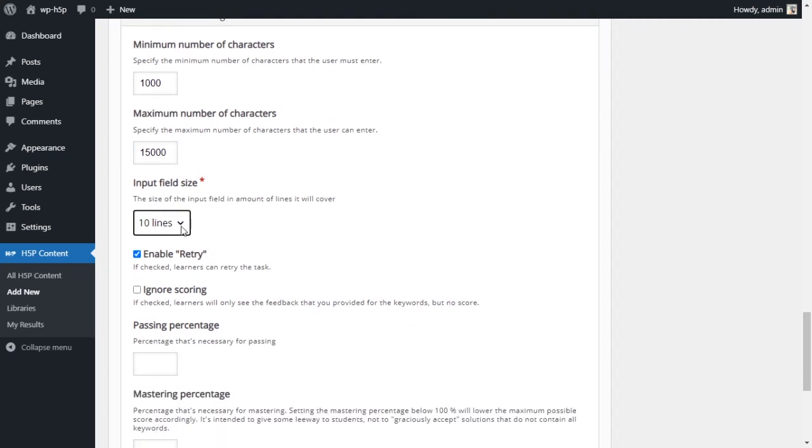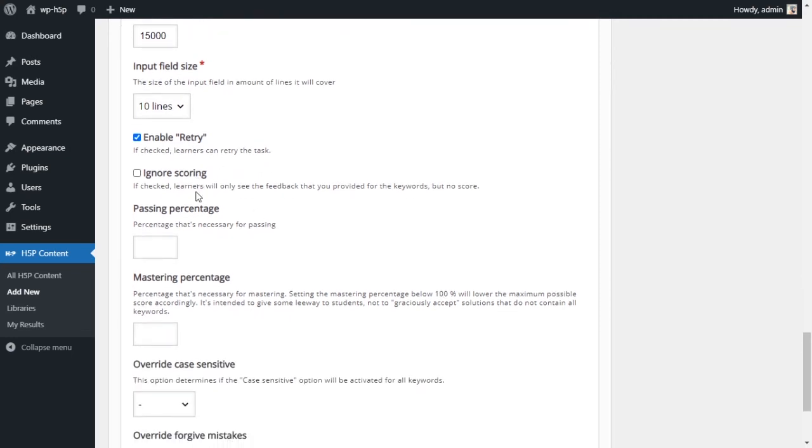And the input field size, this is the box that they will write their answer in. How many lines do you want it to be? You want it to be a really short box, or you want it to be a high box, a long box, or a big box? So I'll keep it at 10 lines, makes it a big box so that they know they have to write a lot in there. We're enabling retry.